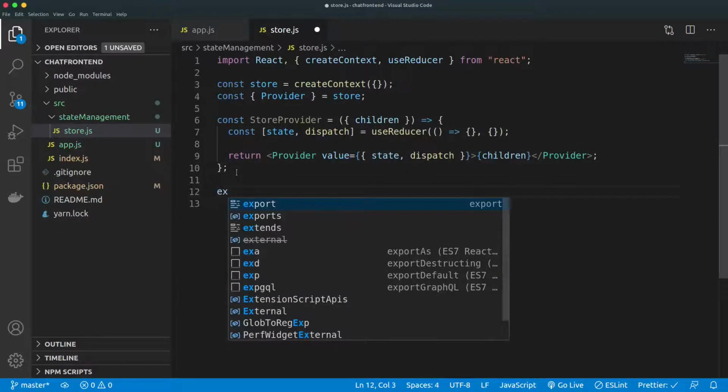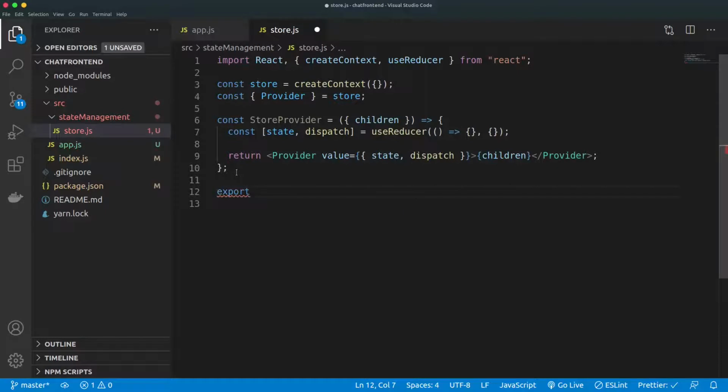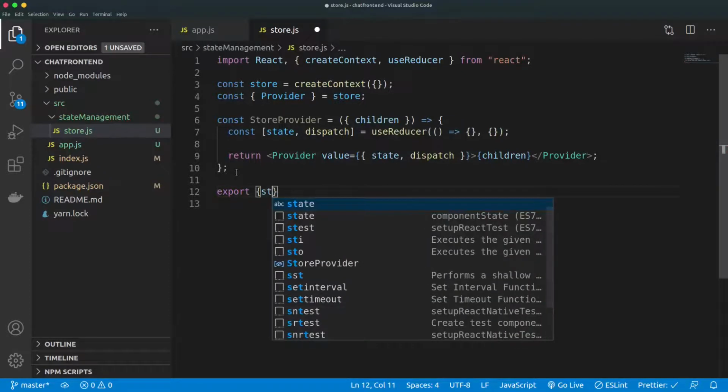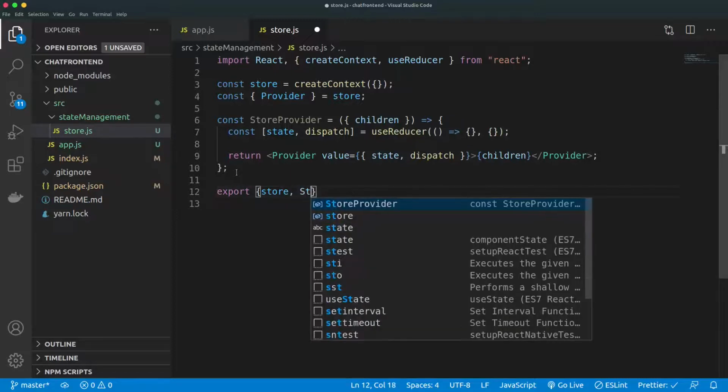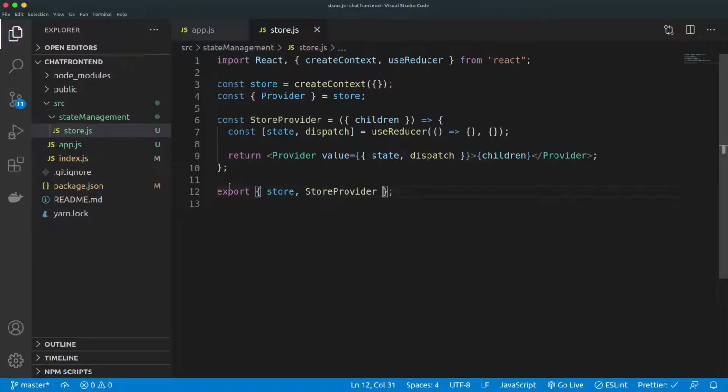Okay. So finally, you want to export it. We won't be using the default export because we want to export multiple things out of here. We want to export the store. The store itself is the state where every data is available. Then we have the store provider too. Those are the things we want to export from here.